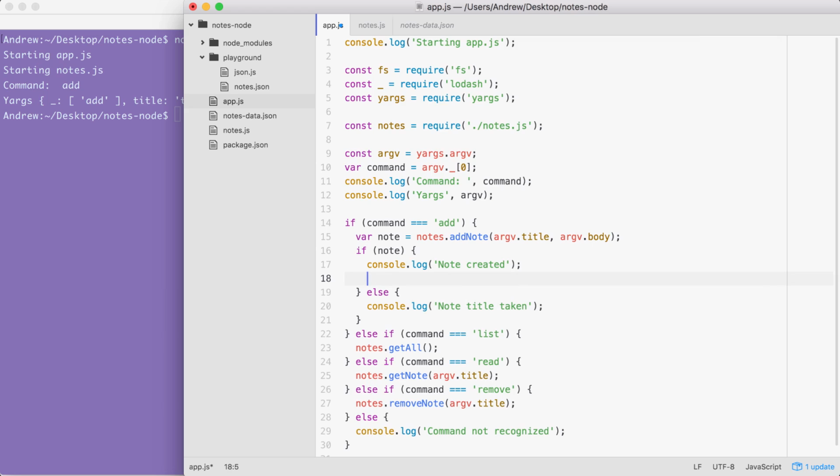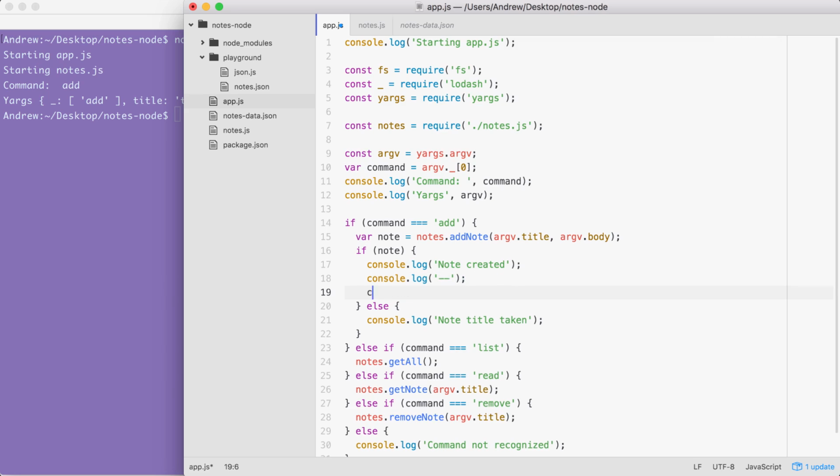I'm going to do this by first using console.log to print a couple of hyphens. This is going to create a little space above my note. Then I can use console.log twice. The first time, we're going to print the title. I'm going to add "title" as a string to show you what exactly you're seeing. Then I can concatenate the title, which we have access to in note.title.